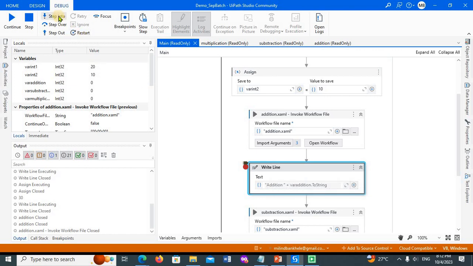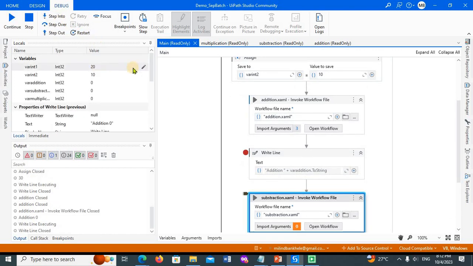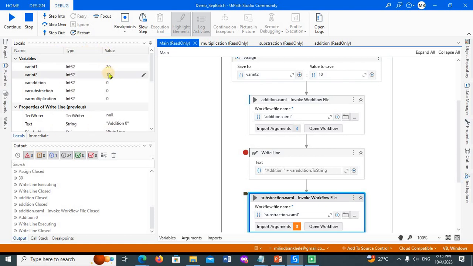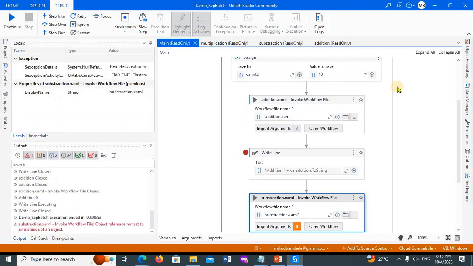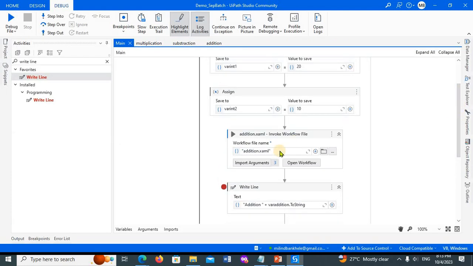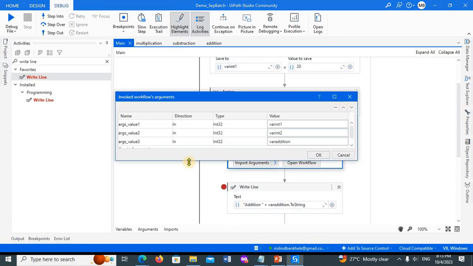Okay, now again I'll click on this step into. Now if you see here, variable int1 is equal to 10, variable int2 is equal to 20, but I am not getting the value of variable addition as 30. The addition value is equal to 0. Why so? It's because of this direction of my argument.